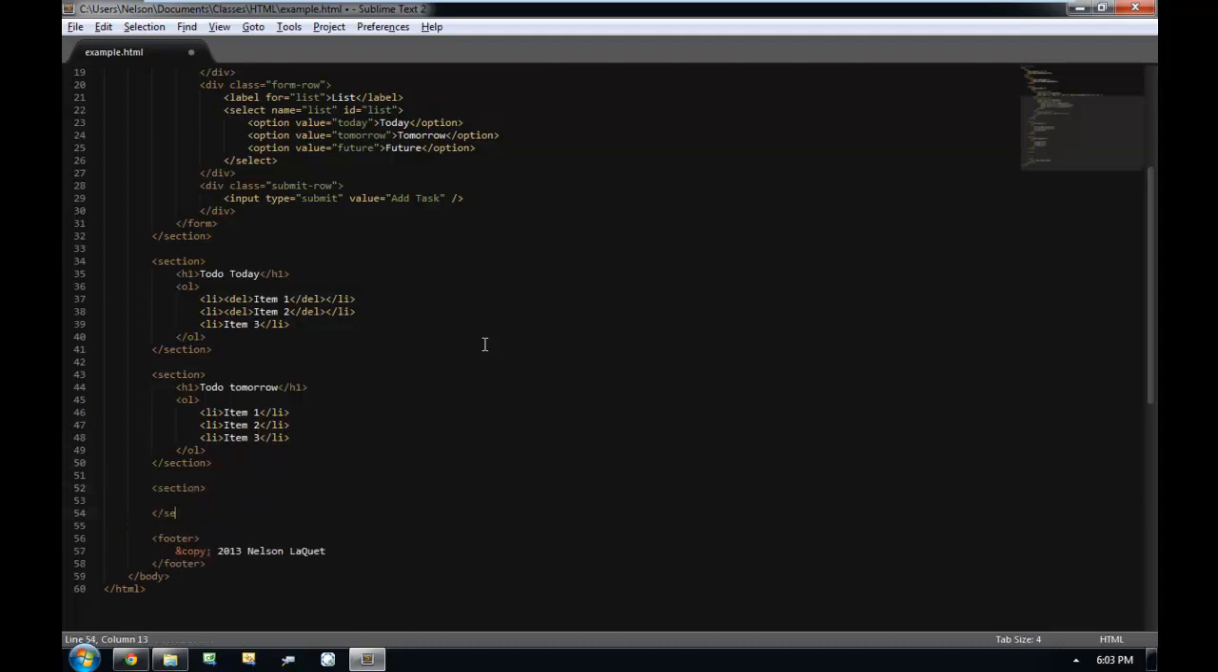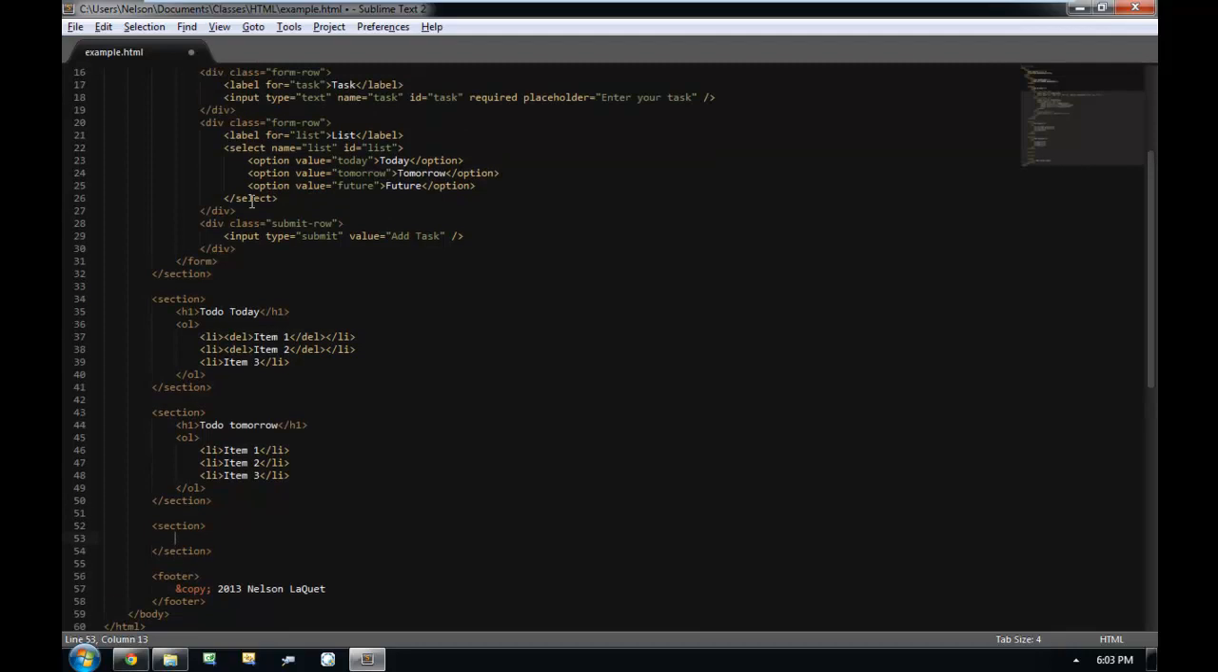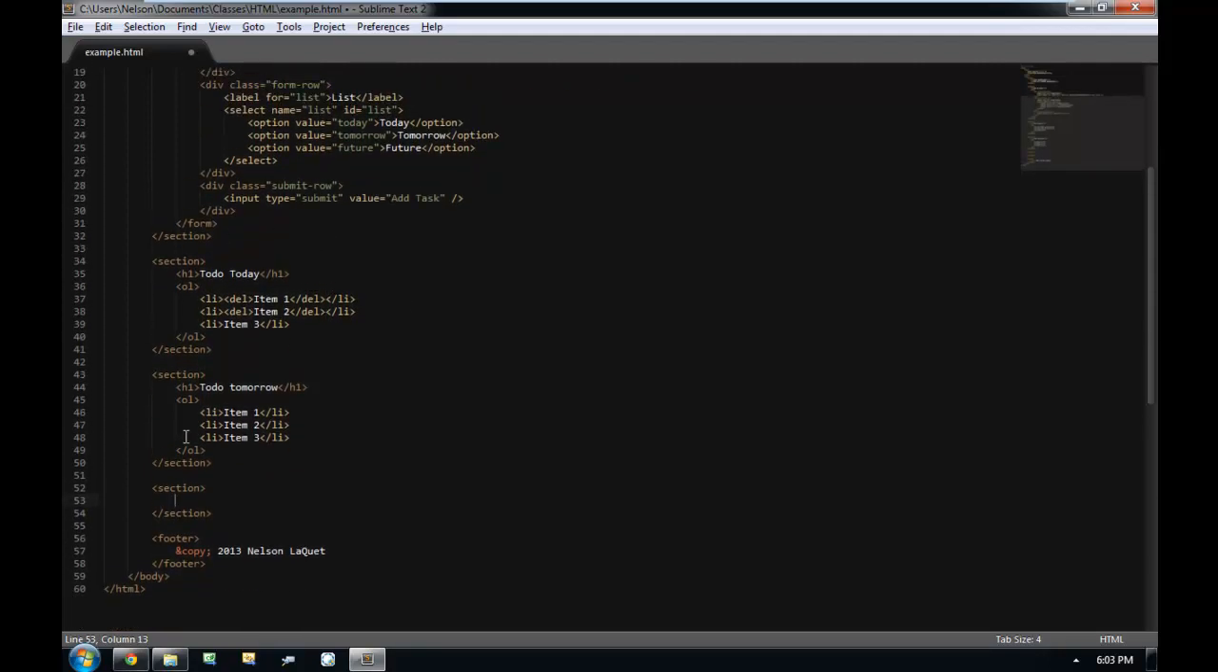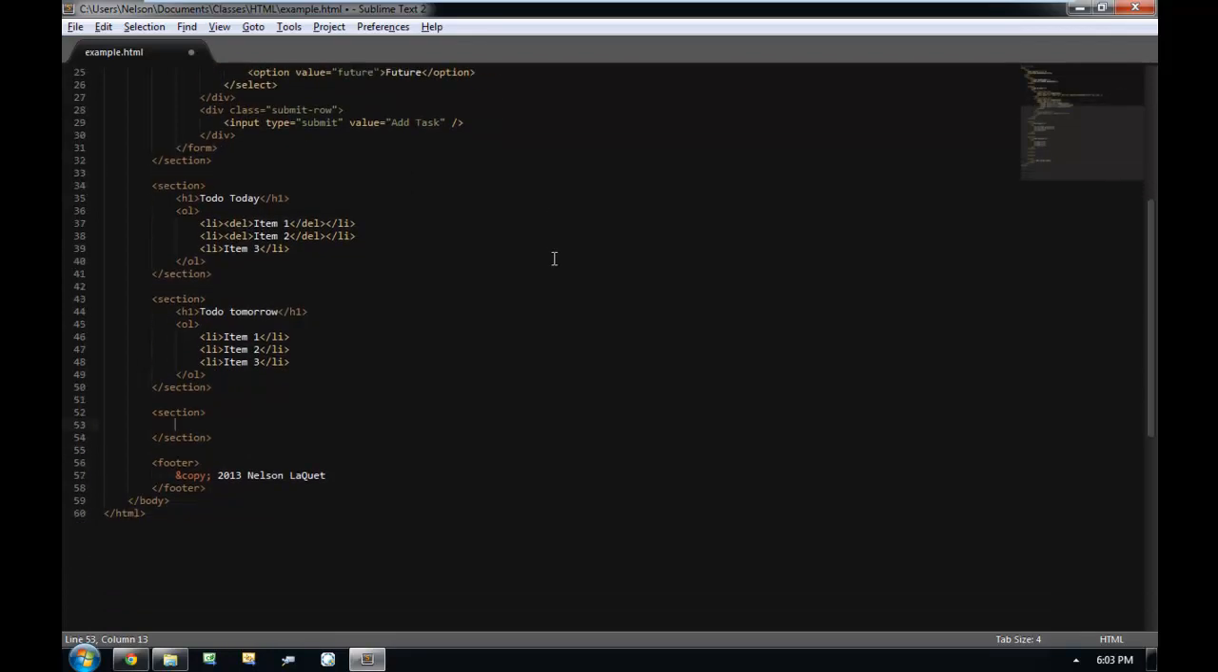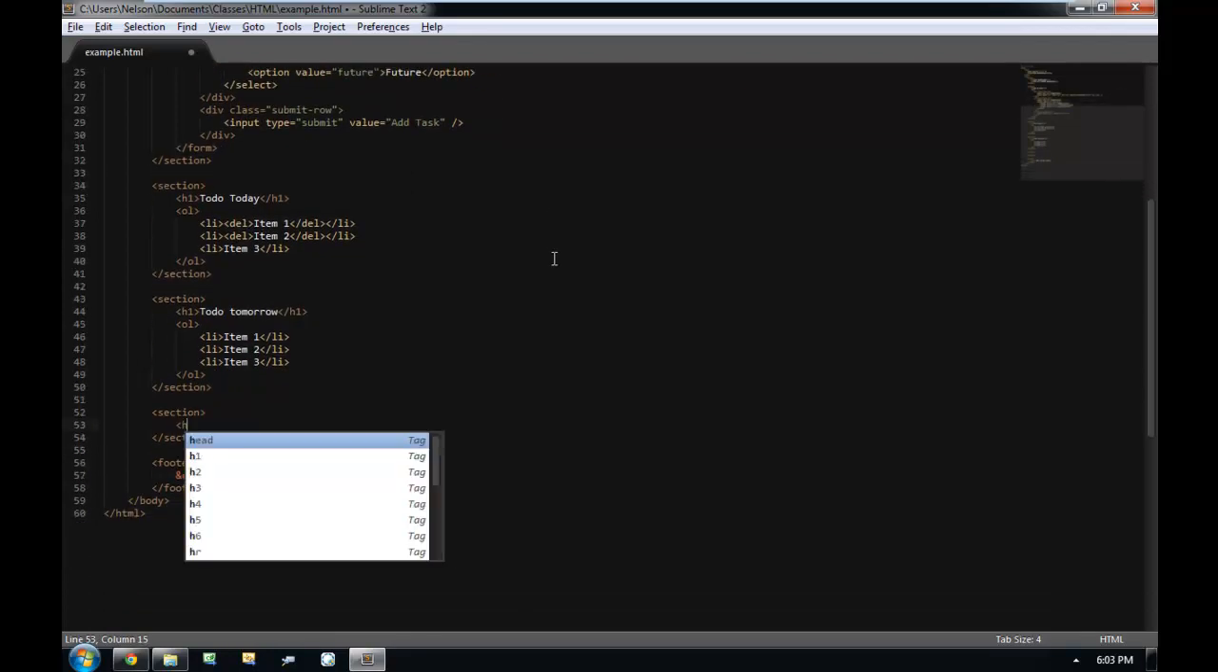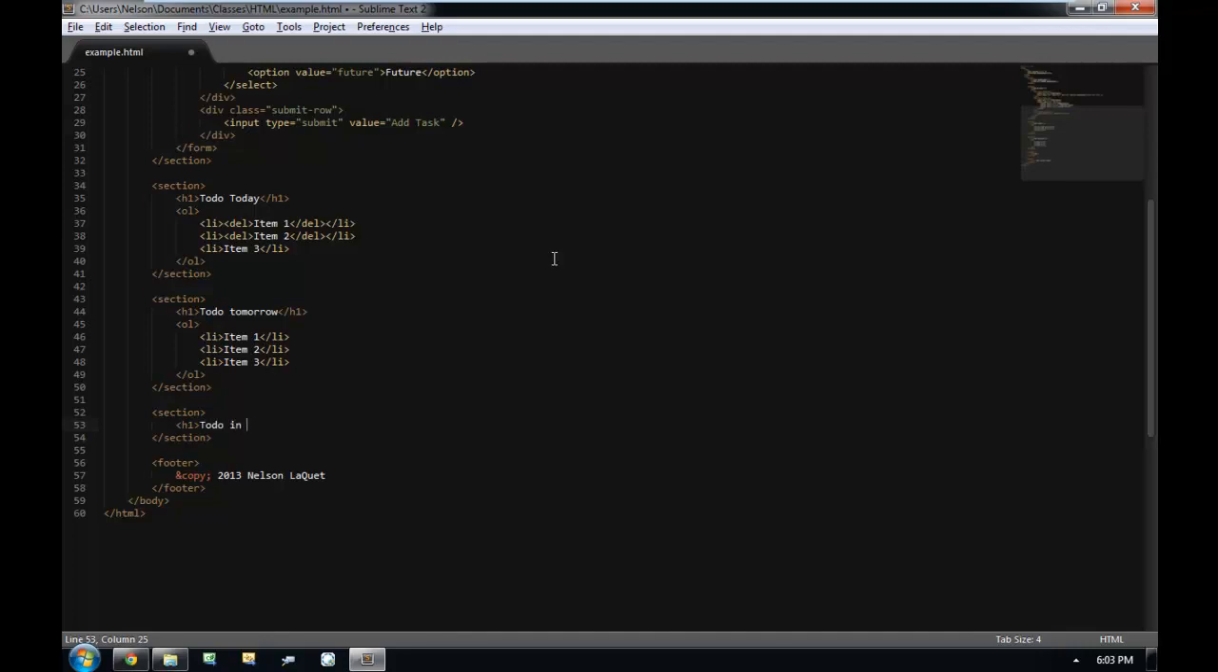Now let's toss in one more section. You'll notice that these sections relate to the options I have right down here. There's no actual correlation between this text and this text. It's just that's how I wanted the page to display. So now we have our to-do in the future. Let me go ahead and get my capitalization to be a little bit more consistent here. We'll open up an OL and let's put in an LI.